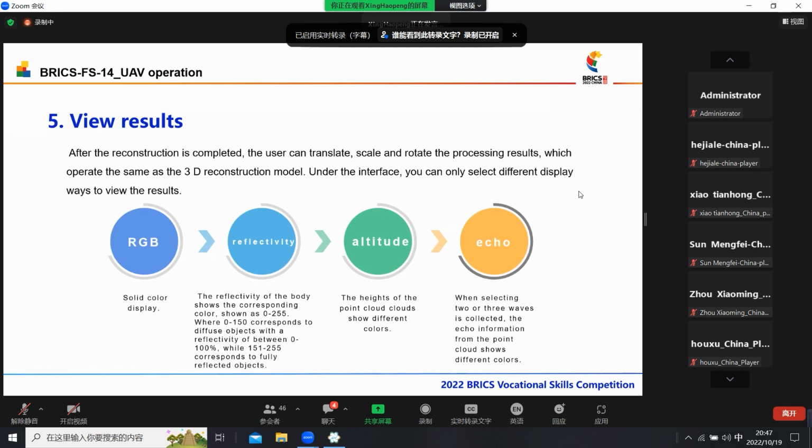Altitude: the height of the point cloud shows different colors. Echo: when data is collected with 2 or 3 waves selected, the echo information from the point cloud shows different colors. If you click Quality Report, you can view and save reports in HTML format.